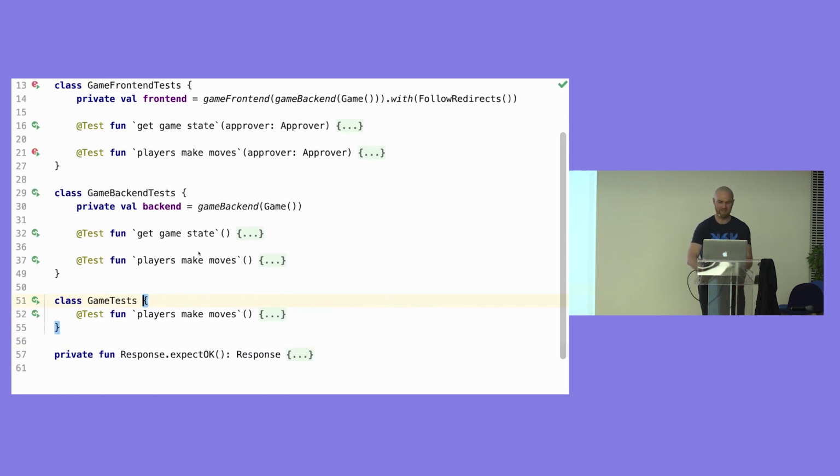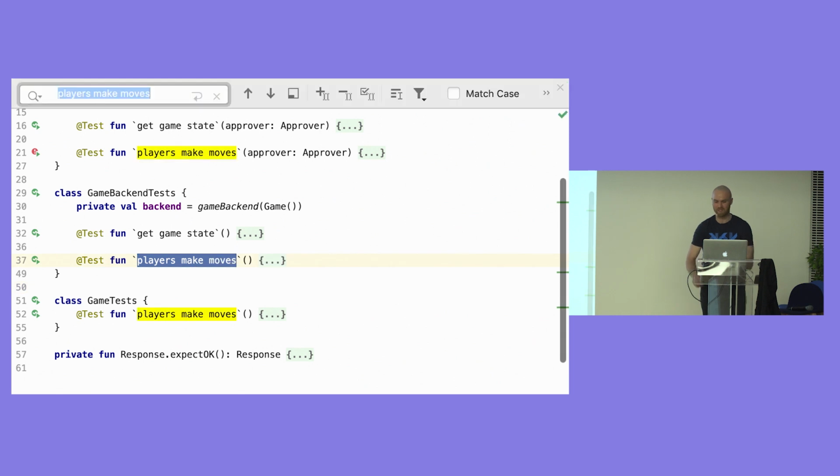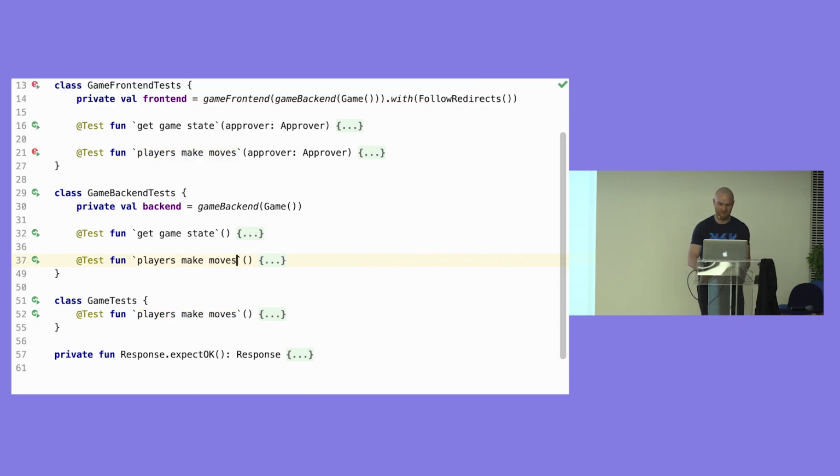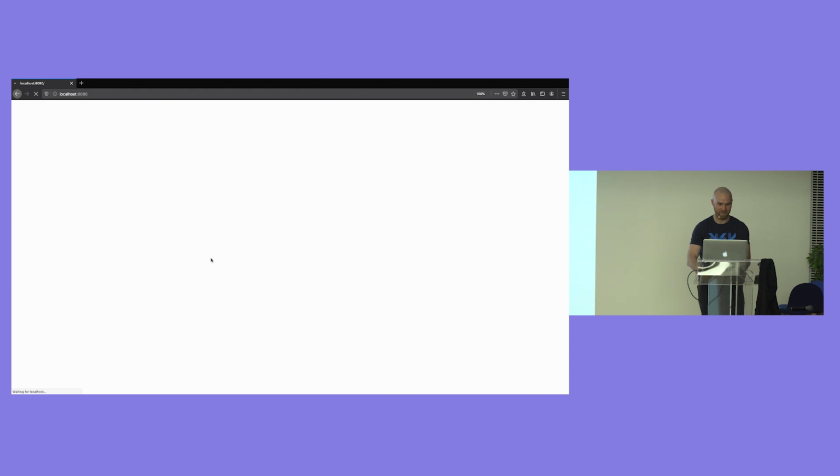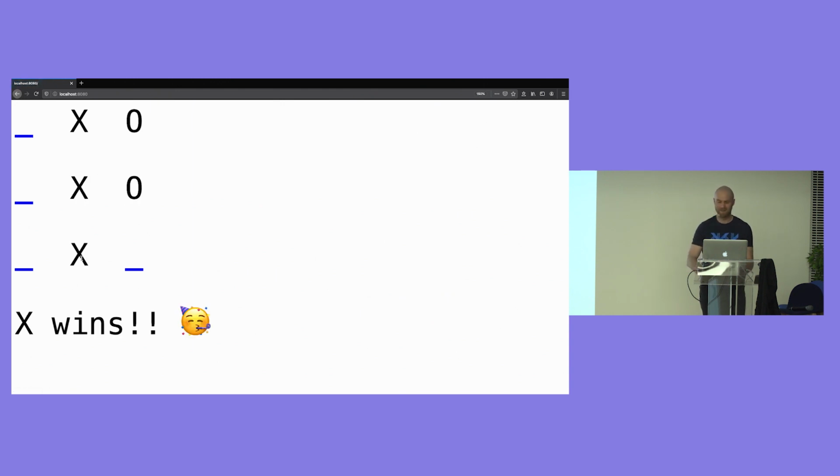There is quite a big overlap, which could be refactored and abstracted away, and then you could have one interface to make moves, but you could make a move through an actual UI, through the backend, or directly to the domain and test through all layers. So now hopefully this works. Now we can make moves. So yeah, it switches the player, which is good. If I get to X, X wins.